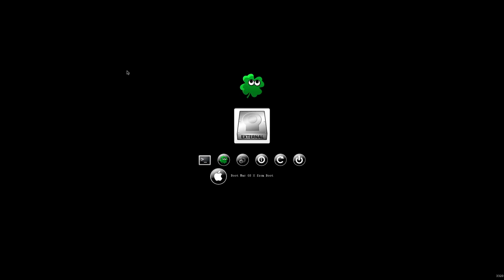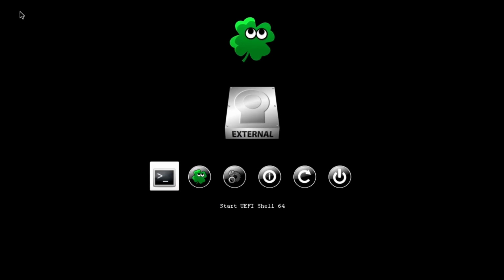Now I've been saying press return this whole time, but it's actually enter for Windows users. You're probably wondering, where's this return key you speak of? But you should see this on your next boot.